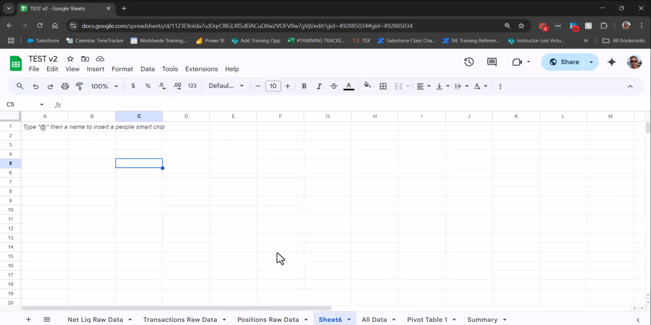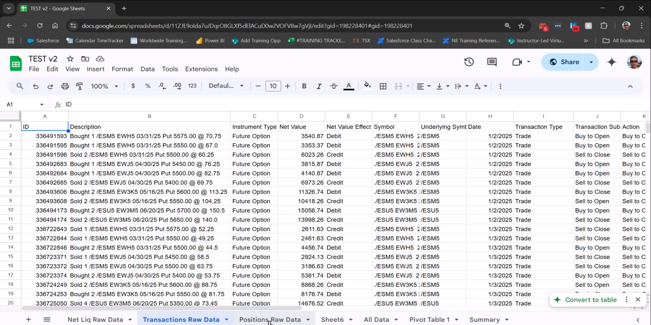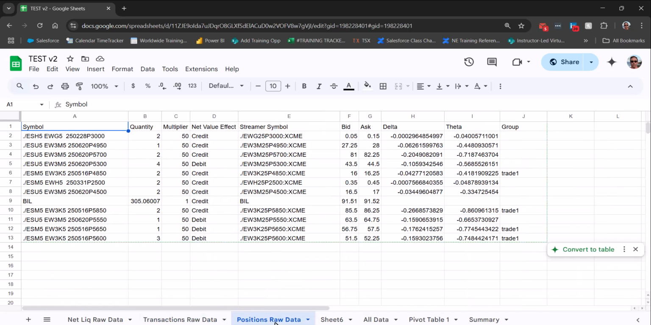So here we are in a spreadsheet. These are the two tabs that we are going to look at: transaction raw data and position raw data. The first thing you notice is I've created a new group column. This is completely manual. This is not fetched by the tool. I've put trade 1 in some of these open positions. Positions raw data is what's ongoing, and this is the live price, although it's not live yet. But you get the point.